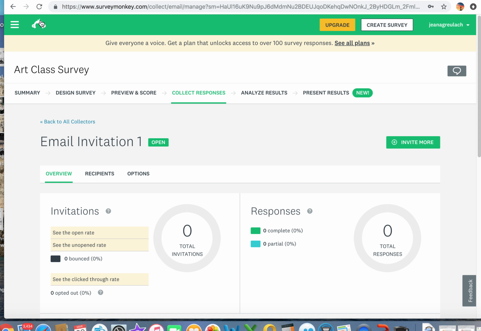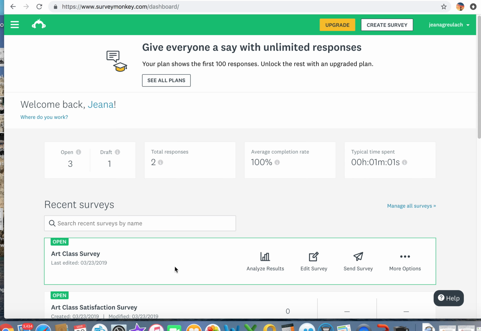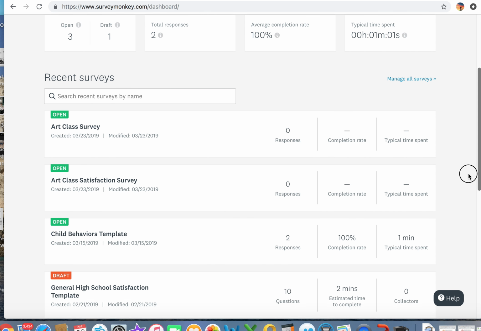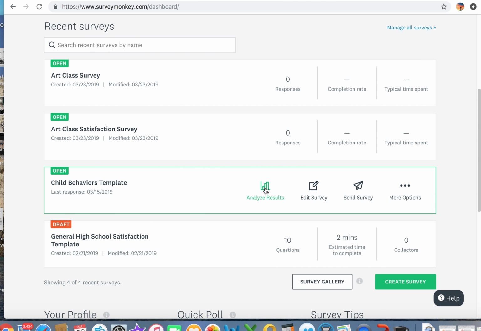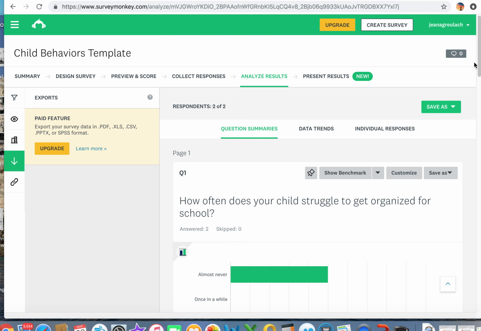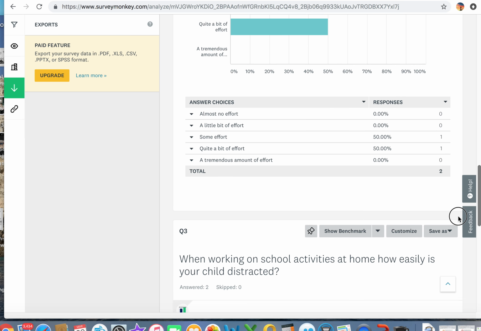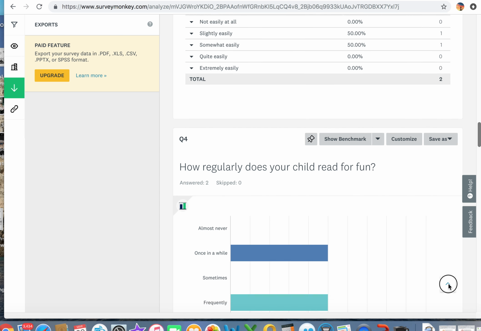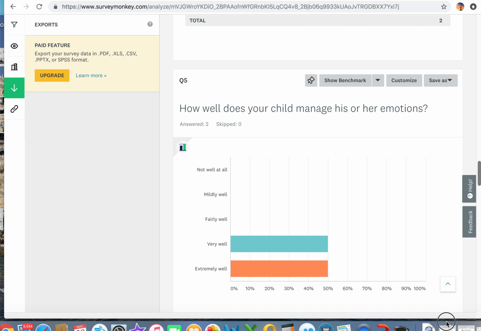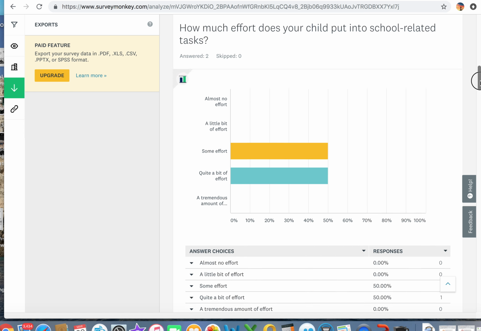So I'm going to go back to my home screen. And it's going to show that I have this art class survey. And it's open. There aren't any responses yet. And this is where I have had responses in this one. I just want to show you quickly, analyzing the results. It has really nice graphs and percentages. So this is really great when you have, obviously more than 2 responses, but it's a really nice way to see the data, to get a good picture of what's going on.